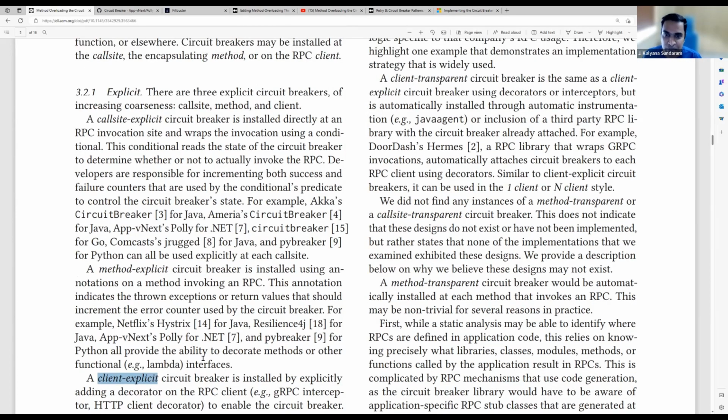But when it comes to transparent, there's only one type, which is the client transparent circuit breaker. It's very similar to client explicit, except that it happens without the application developer attaching that circuit breaker along with the RPC client. Just assume that they call some RPC library, and then that automatically returns back an RPC client with this circuit breaker attached to it. So that is the quick taxonomy.